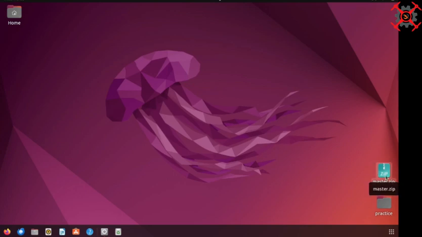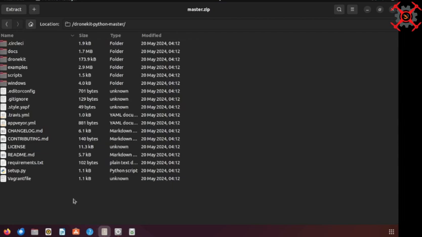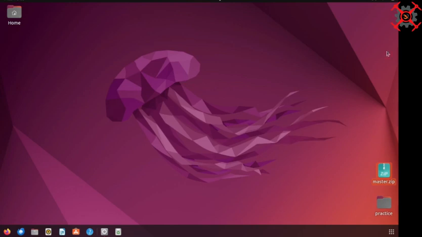I have the master.zip. It's in zip format. Naturally, GitHub gives it in zip format. Let's open this, and inside this, I have the complete DroneKit. It's a library for handling drone related work. But yeah, that was not our point. But using the terminal, if I want to download anything in my system, then I can go for that particular wget.